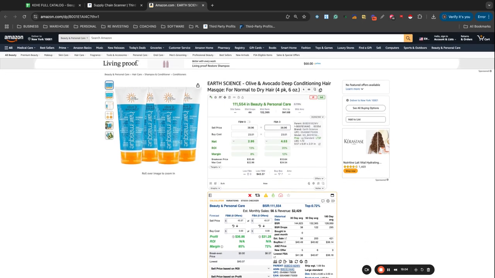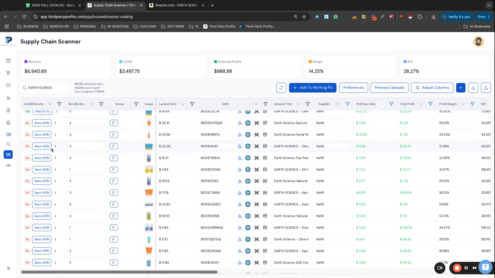And honestly, the reason why I'm going to add this to a PO is because I'm buying a lot of products from the same brand. So hopefully my supplier could honestly give me a better price on this specific brand by a few percentage points. And that could be all the difference in the world here. So let's add this product as well.